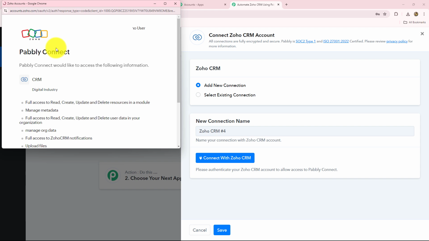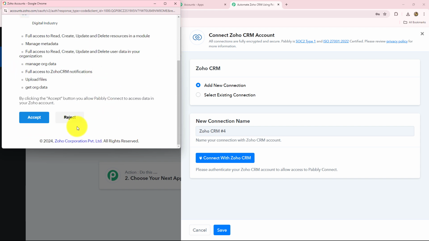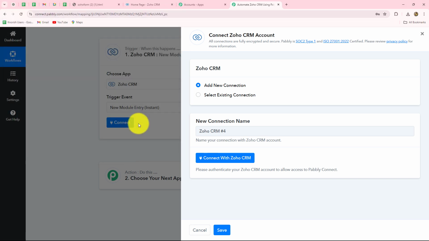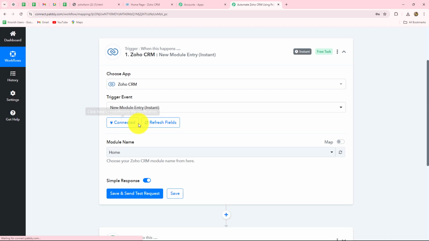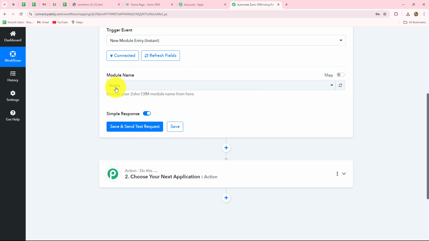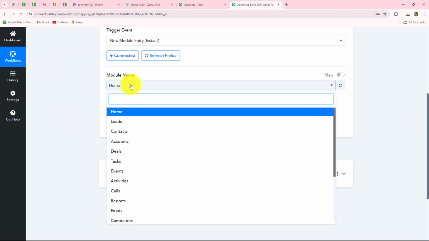As we have done that, here you can see that Pabbly Connect is asking us for the permission to access our Zoho CRM account. I will simply click on accept, as our data is 100% safe with Pabbly. Now our authorization has become successful and our connection between Zoho CRM and Pabbly Connect is done. So here we have to select the module name, that whenever a new entry occurs in which module you want to capture the response.